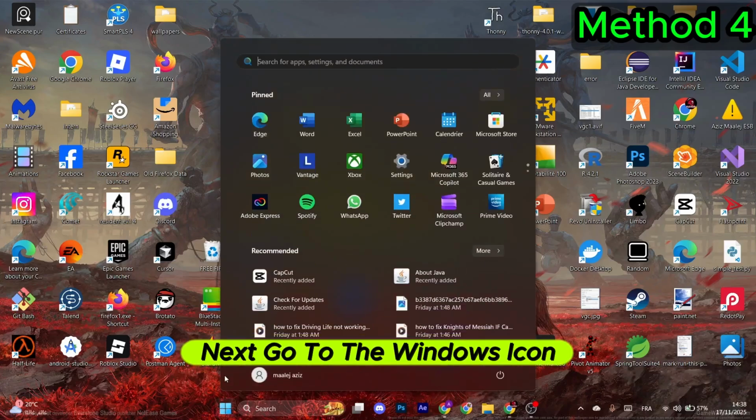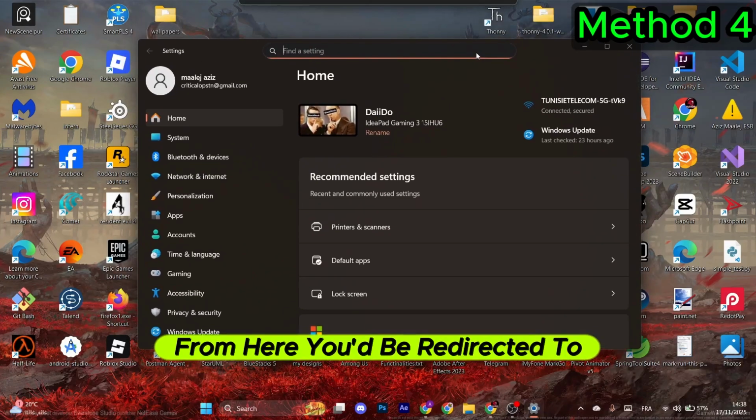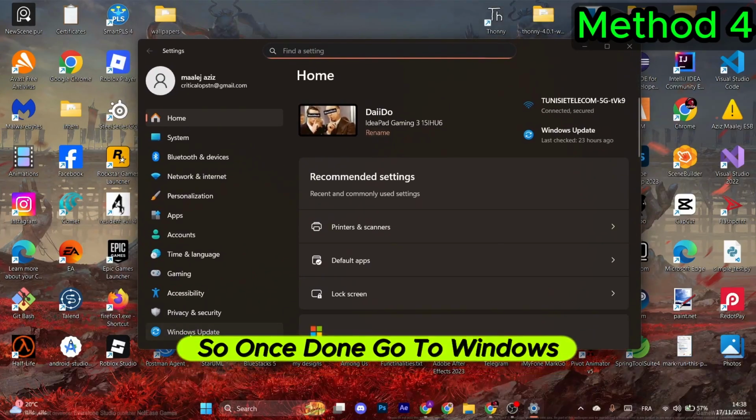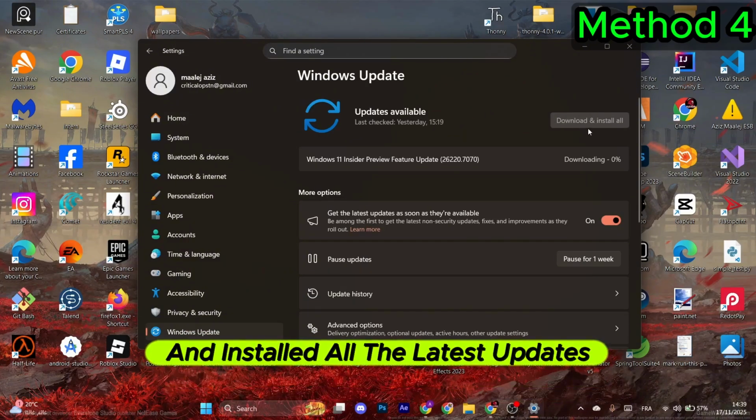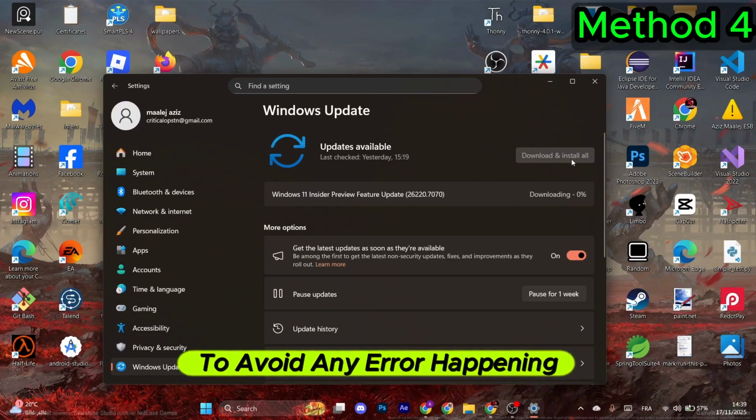Next, go to the Windows icon. After that, look for settings. From here, you'll be redirected to the home. So once done, go to Windows Update. You need to ensure you already downloaded and installed all the latest updates to avoid any error happening after all.